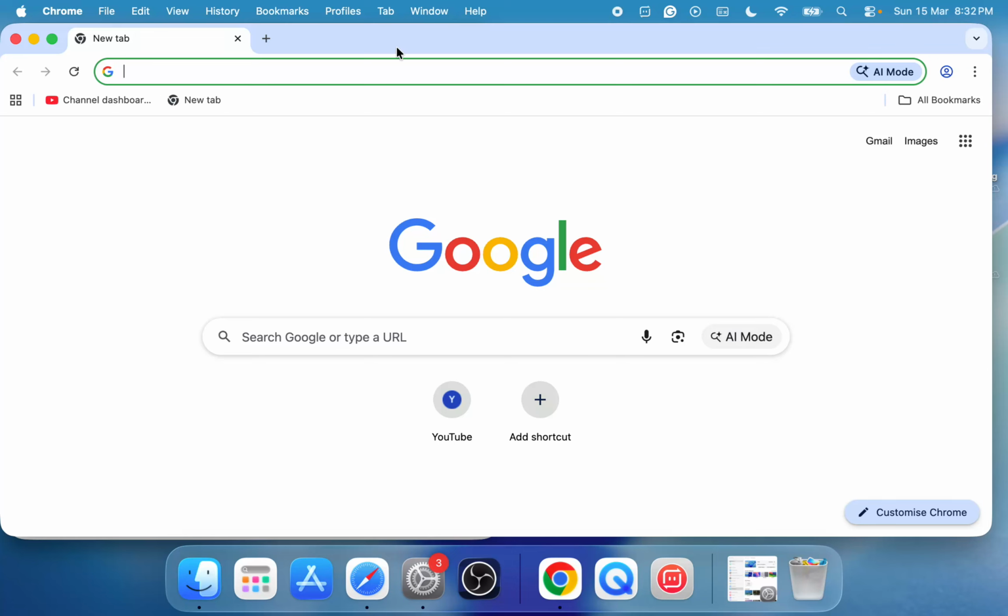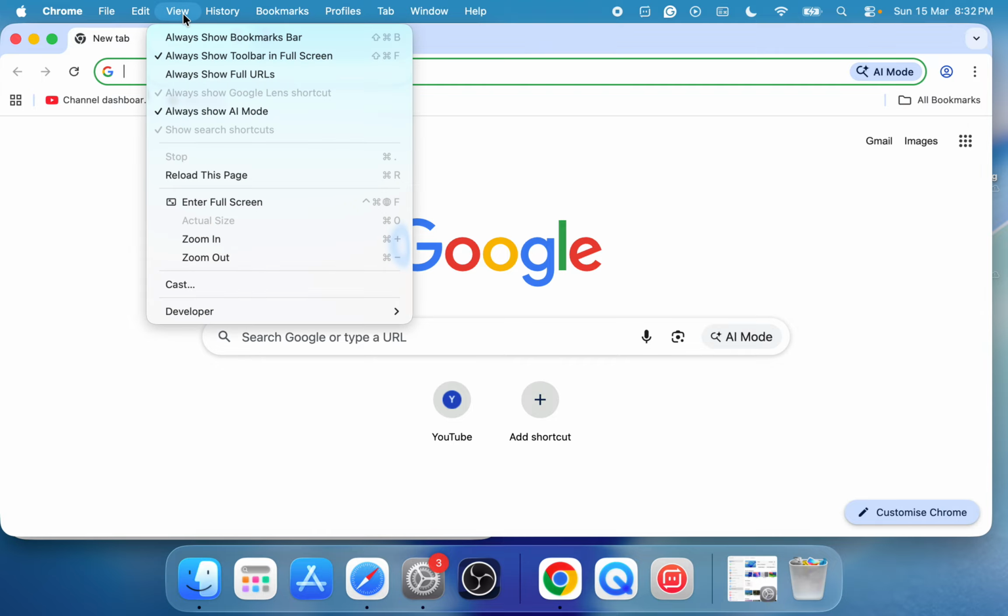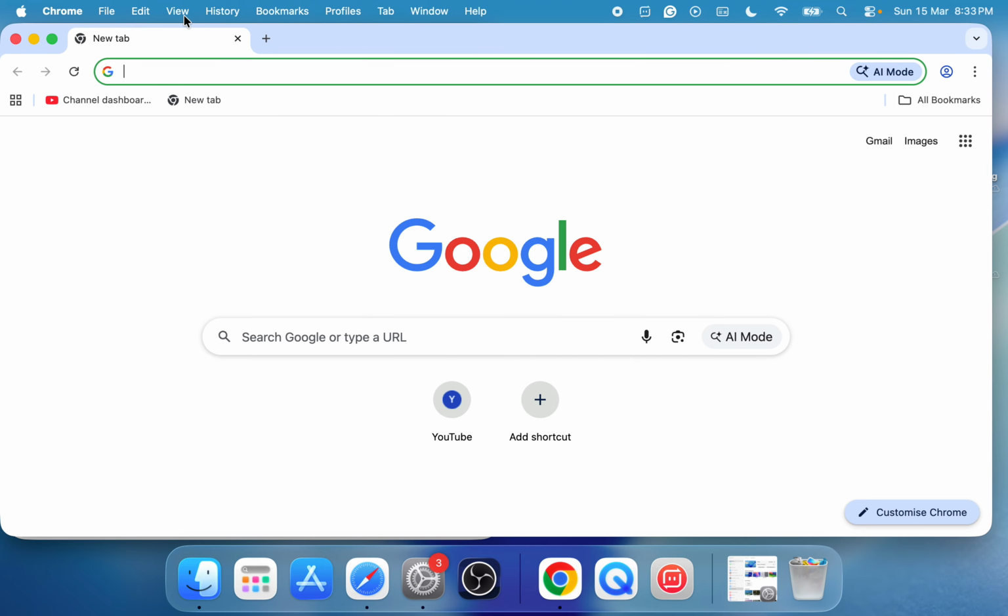Now the first step is to open Google Chrome, and then you can go to the View option at the top and uncheck the box which says "Always Show Toolbar in Full Screen," or you can press Command Shift and F. When you press Command Shift and F, that will help you to check or uncheck this option. So you can uncheck "Always Show Toolbar in Full Screen." Once this is unchecked, that should fix the problem.